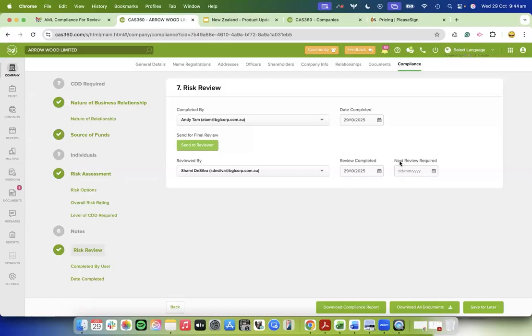What is usually recommended is a 2-year review, or depending on the risk rating of this company, you may have to do a yearly review as well. So based on the company that you are working on, you will need to record your next review date as well. And that way CAS 360 can give you the alerts on the main screen when you need to run through the workflow again.